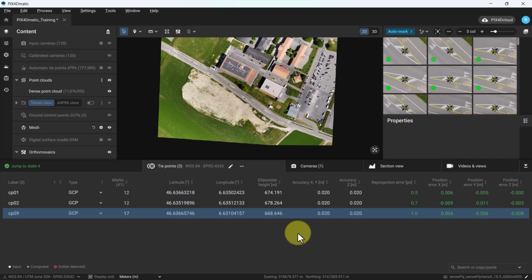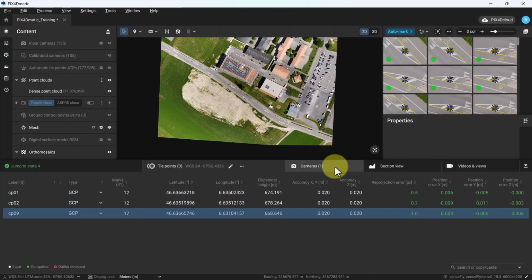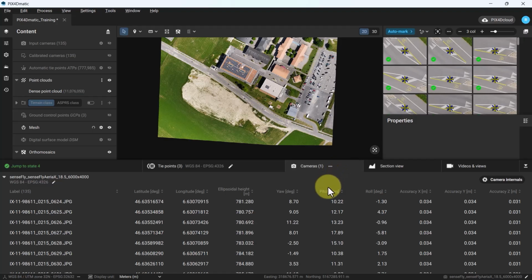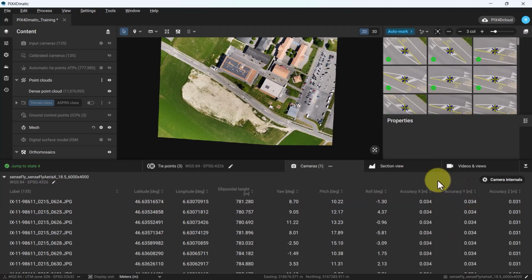You can change the GCP coordinate reference system by clicking the pencil icon here. To modify the project coordinate reference system, you can change the GCP coordinate reference system even if you are not working with GCPs. The Cameras menu allows you to see the metadata of the project images. If necessary, you can modify each image's internal and external parameters using this menu. You can learn more about how to do so in the PIX4D Technical Support Knowledge Base.